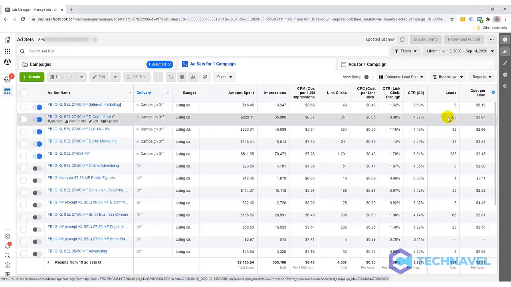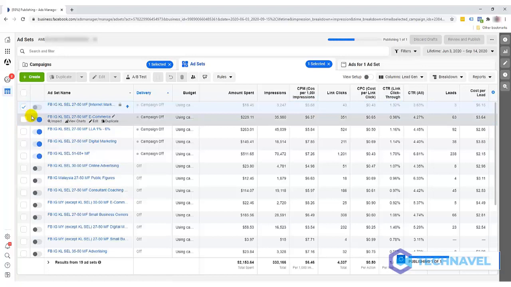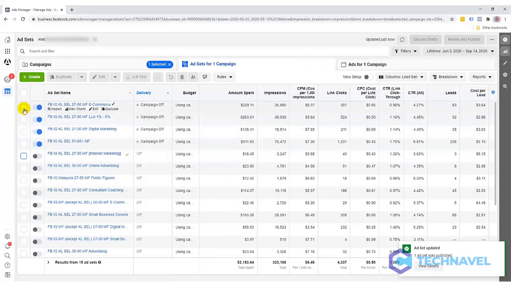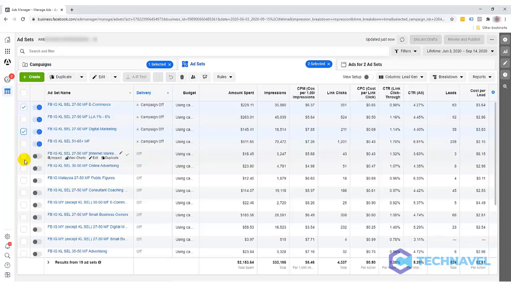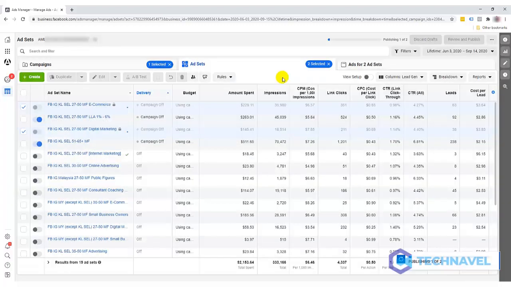Like this one over here, it's been running for quite a while, 3 leads at $6. I'm going to probably turn this off, okay? I'm going to turn this off. And if you want to select multiple ad sets that you want to edit, you can make use of the checkbox here. I'm going to select anything that is above $3, which is about this one. And I'm going to click on edit and turn off. There we go.